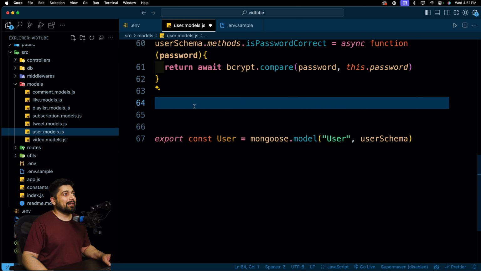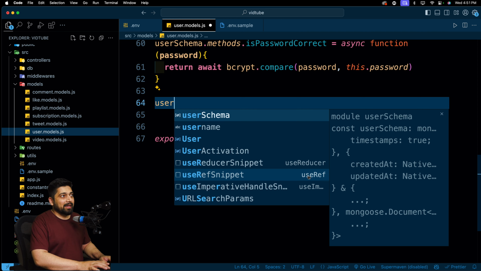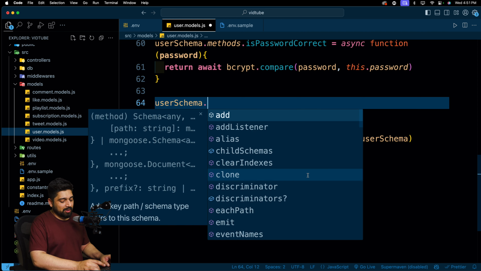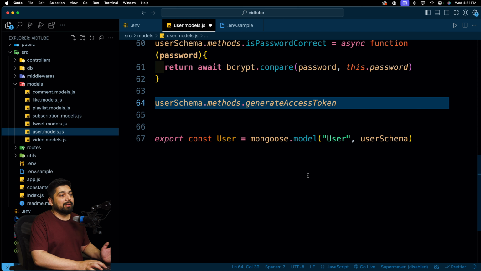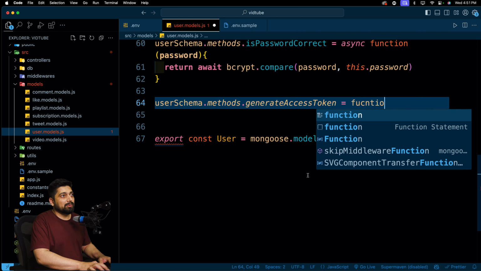Let me walk you through with that. So step one is to generate the access token. Again, same stuff: userSchema.methods, because I want to add another method into this one, which is going to be generateAccessToken. And again, these are obviously going to be JWT tokens.